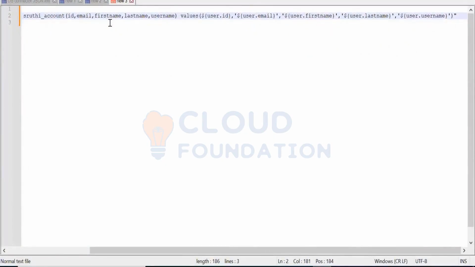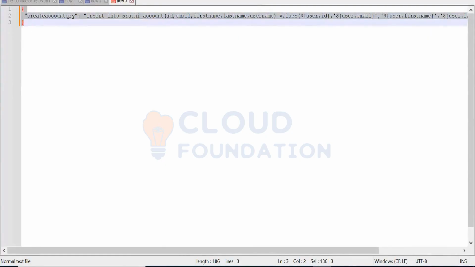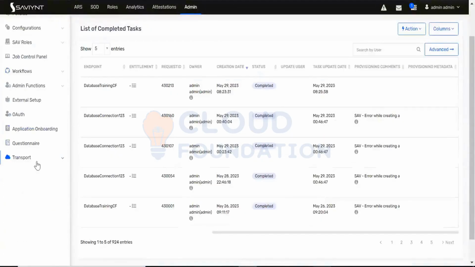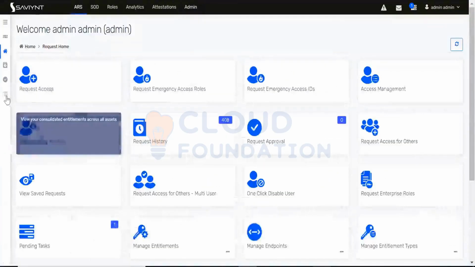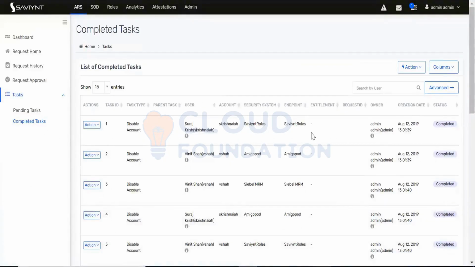Finally, this bracket refers to this one, and this bracket refers to this one. And this is your double quote ending, starting with a double quote. I think it's good. Let's try this task again. Instead of completed task, let's go to pending task. This task will be completed with an error out.